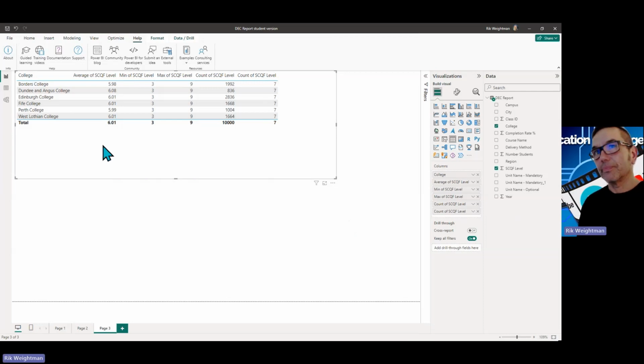Average, fairly straightforward. It's the average SCQF level. The lowest one and the highest one, I don't think I need to explain that. However, if we use this ordinary count of SCQF level, you'll see it comes to 10,000. That's just an individual count of every single class ID within there. So just a normal count, count them all through.